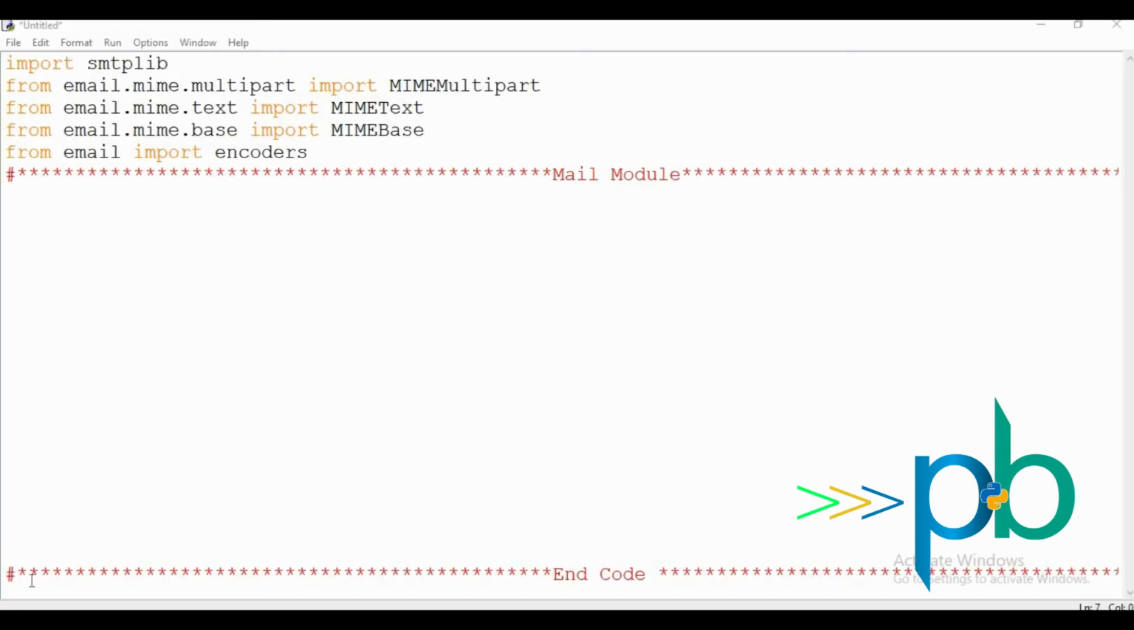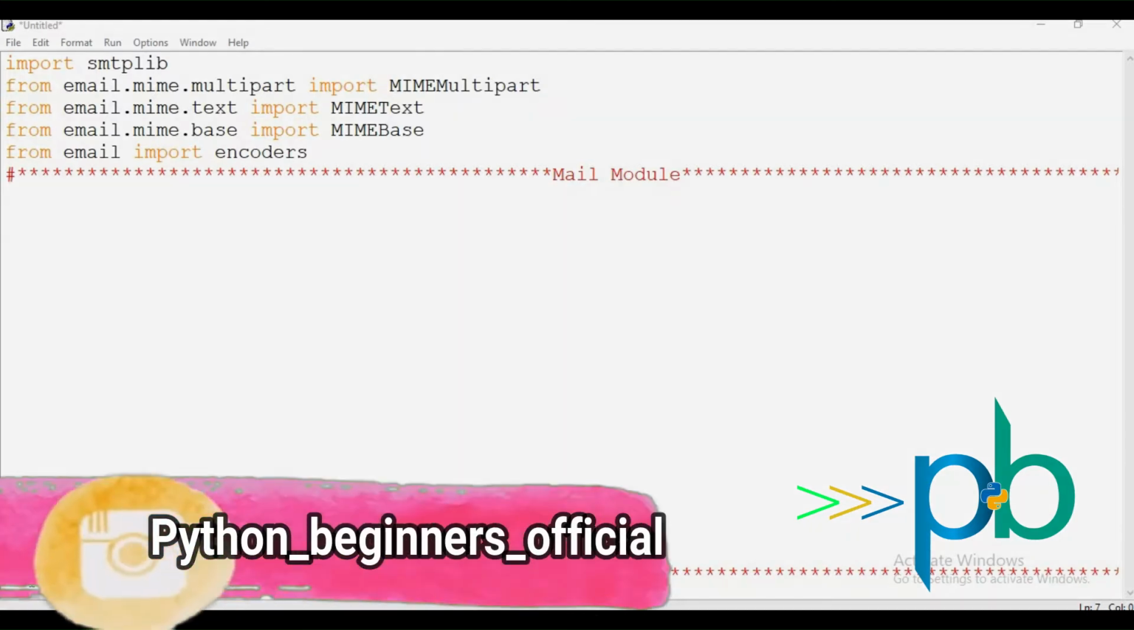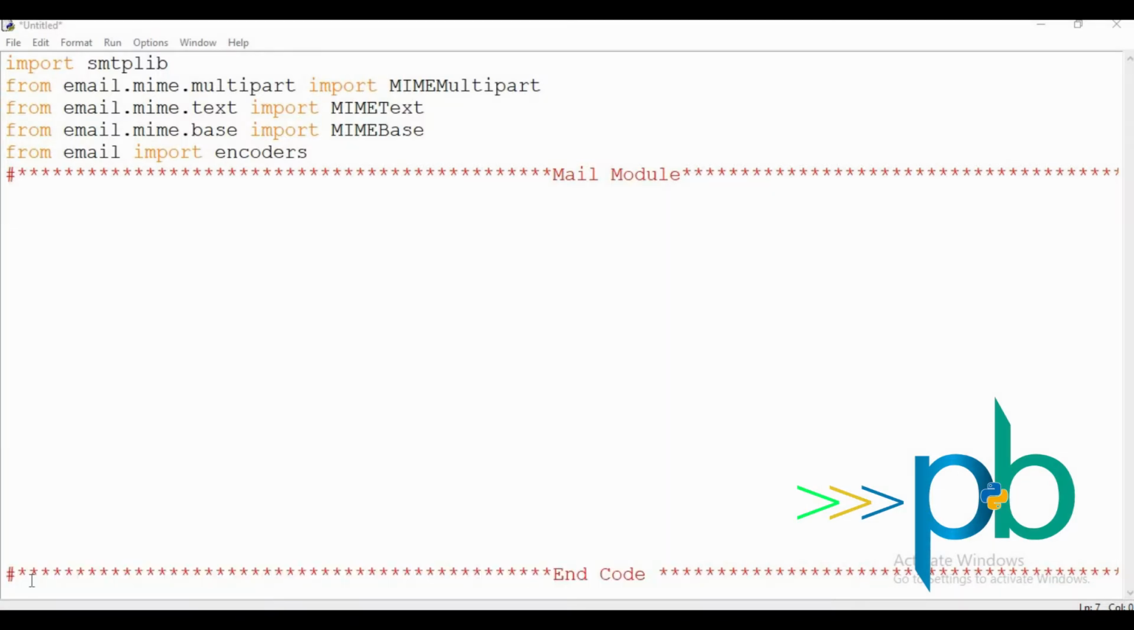So we need to import some packages, like the SMTP protocol from smtplib, and from email.mime.multipart import MIMEMultipart. Those are the libraries we have to import, and then create a function, def send_mail.